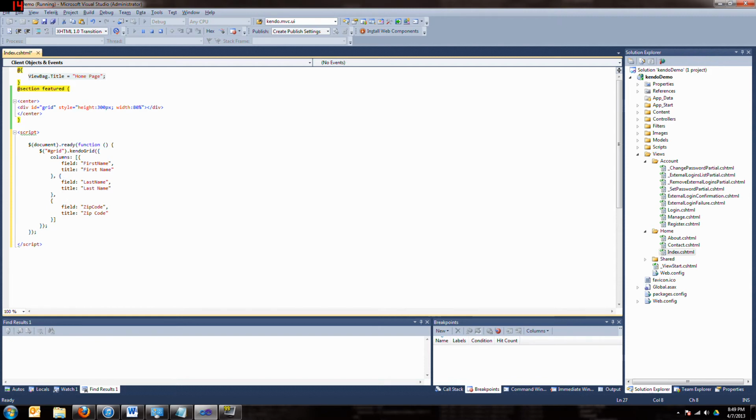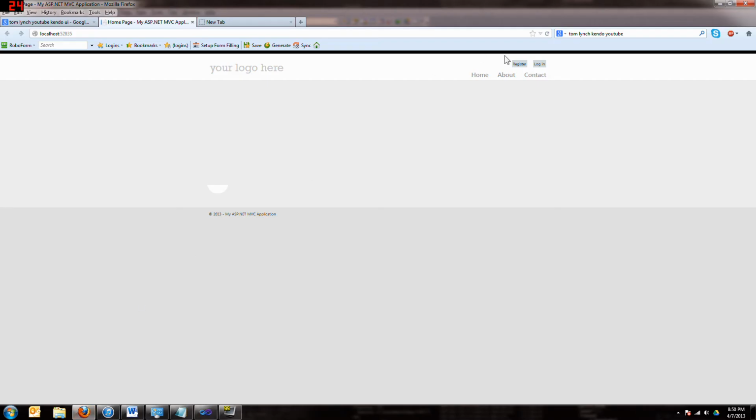Whew. Alright, what did we do? Let's review. We created a div and named it grid, and then we wrote some jQuery here. When the document object model finally loads, run this function, and the function is find the element named grid, throw the Kendo grid in there, and give it these columns. Let's see if that actually worked. That would be cool if that really worked on the first try. Cool. See, first name, last name, zip code. It even looks nice. We didn't have to do anything except add a little scripting, right?